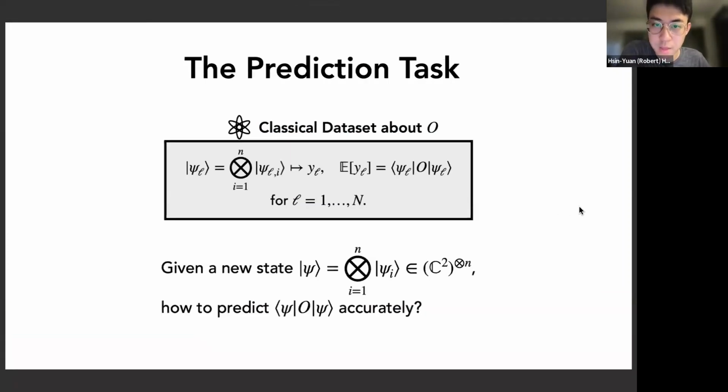So now the prediction task for this restricted quantum problem is that we can learn from the classical data set, which tells us how, for different random product states, the evolution acts on them. We would like to know if, when we are given a new state psi, another product state, we can predict <psi|O|psi> accurately. Recall that <psi|O|psi> is basically: we take the new state, evolve it under the quantum process, and then measure Z1.